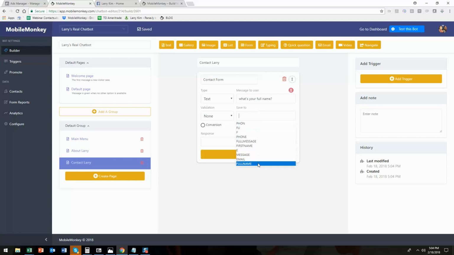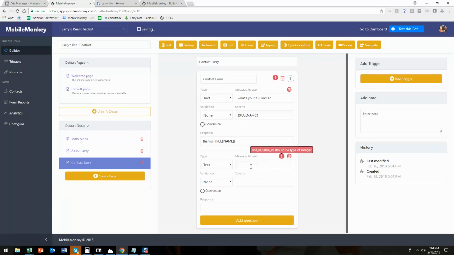any variable that you want. It'll work. So I'll just add a response. Thanks, comma, full name. So that'll kind of parrot back whatever response we get. I'm just going to add a few more elements to this form. You can make them as long or as short as you'd like. Maybe a number to reach you at? I'm going to save that into the phone field. And then I'm just going to say, like, great, just one more question.